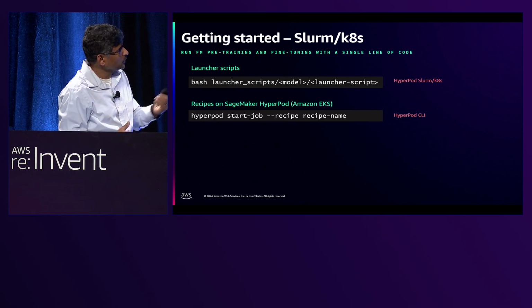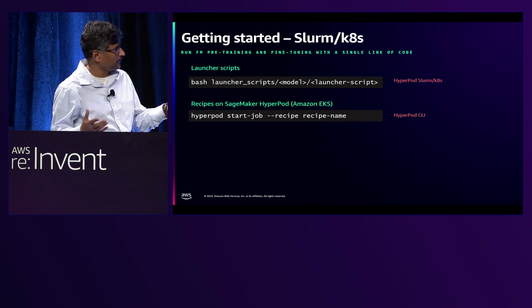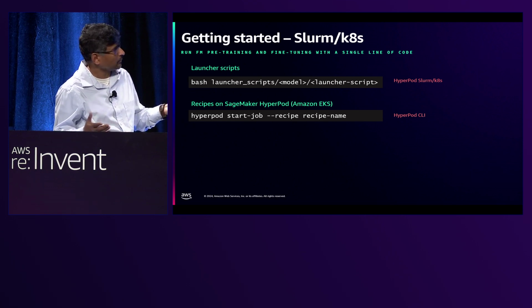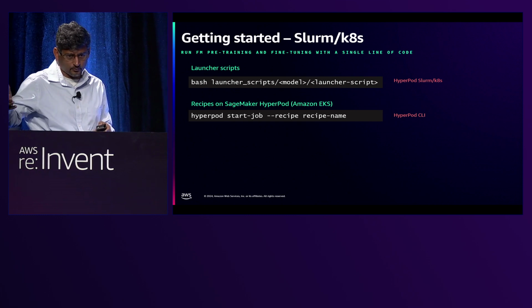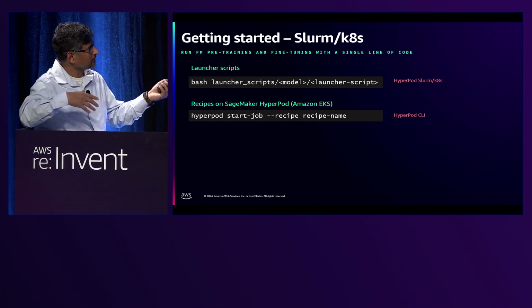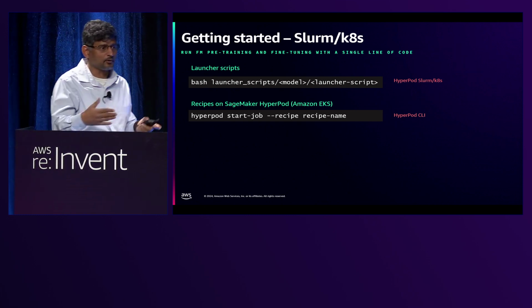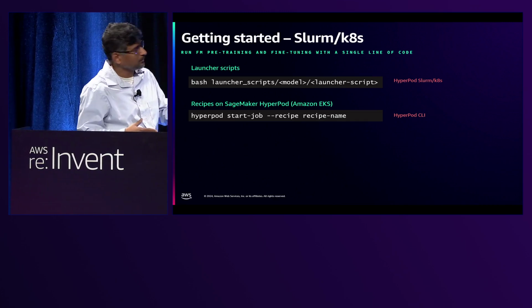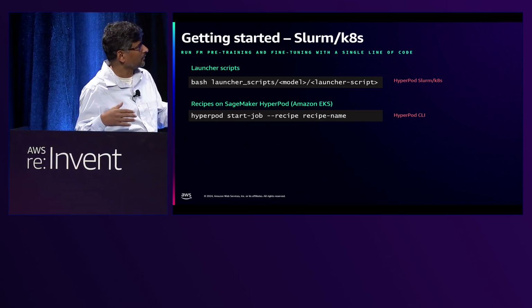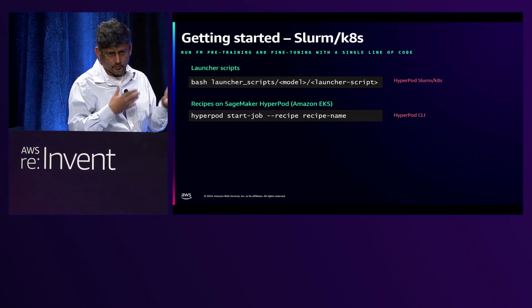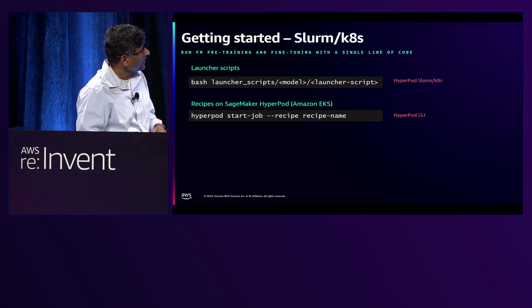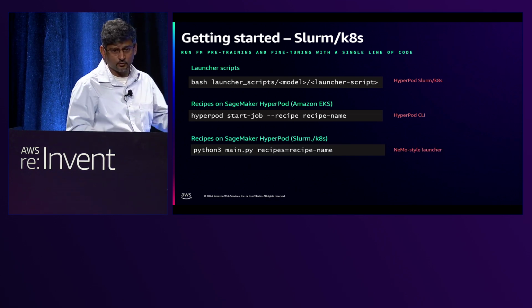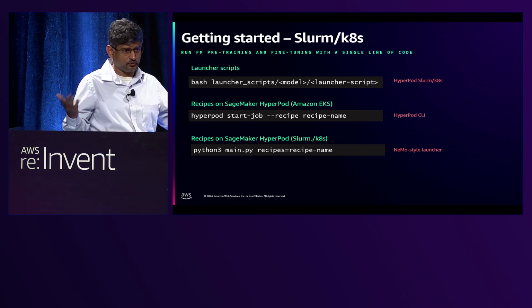Now, if you're using Kubernetes, we recommend that you use the HyperPod CLI. So HyperPod CLI is another open source repository that has commands like HyperPod start job. Makes it easy for you to run commands on HyperPod. So you can actually pass in a recipe as a parameter to HyperPod start job to get you started with the training. Again, single line, really simple. And once again, you can always default to the Nemo style launcher in case it's something that you're more comfortable with, right?